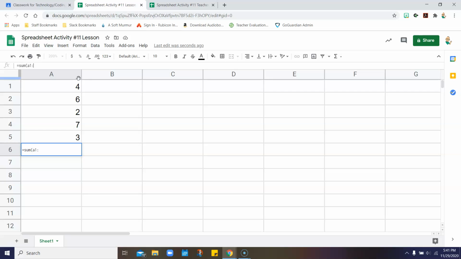Then we need to put in the last number in the list. So that would be cell A5, like that. And you can see it lights up all of these cells, which means all those cells are going to get added together. And then you have to close your parentheses, which is Shift 0. And then I hit enter, and I get the number 22, the same thing. So that's the shortcut.